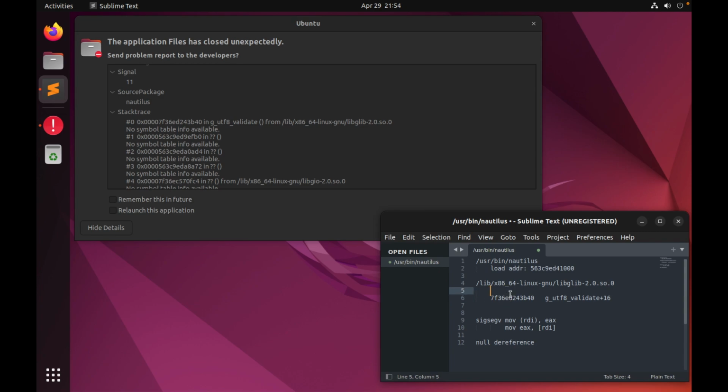All right. So we know that the main program was Nautilus, and we see here that where we actually crashed was in a shared library. So Nautilus launched, loaded a library, and at some point called this validate function inside of it. And that is where the bad things happened.